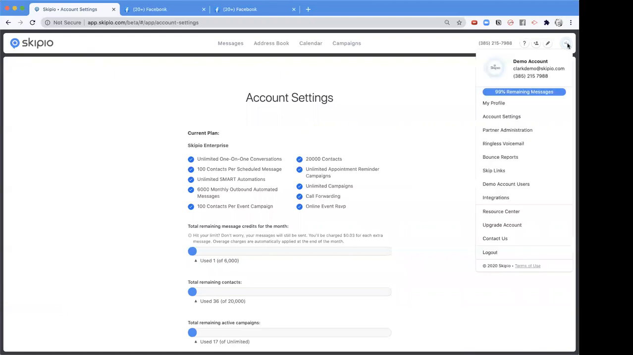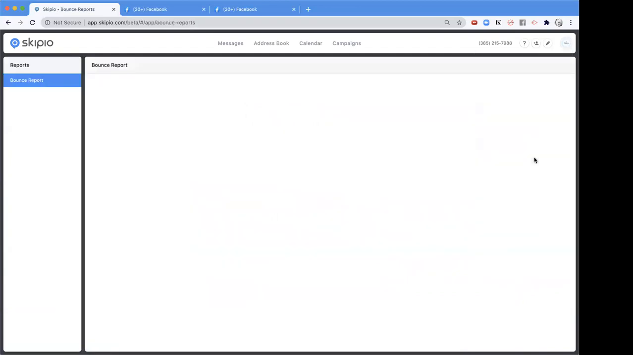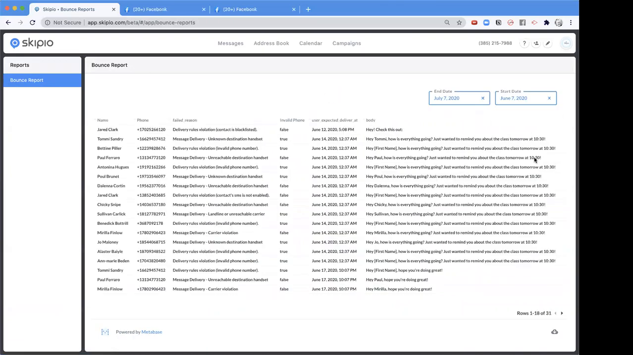But I actually want to show what's called our bounce report. That's this option here. So when you click up to your profile, you're going to come down to bounce reports, and it's going to run a report of the messages over the last 30 days that failed and why they failed. Okay, and so you see some options here.